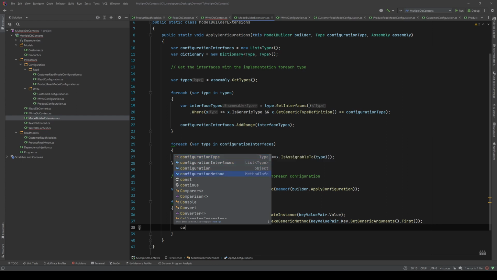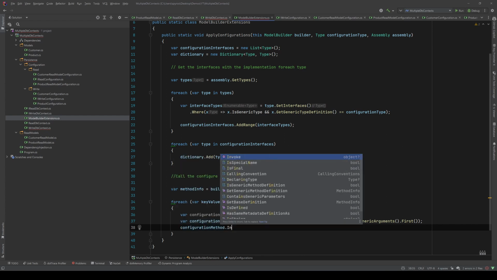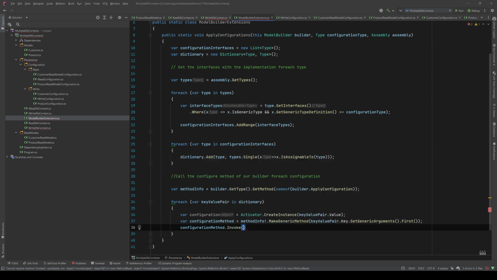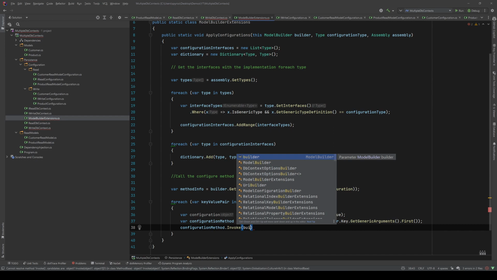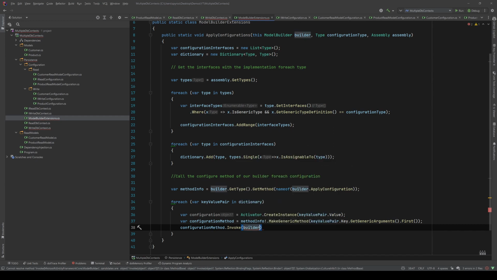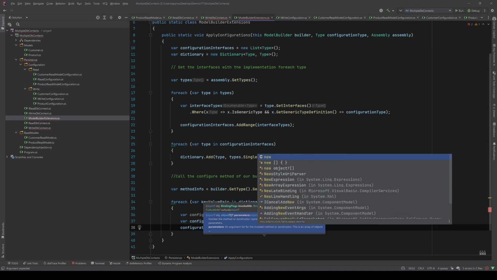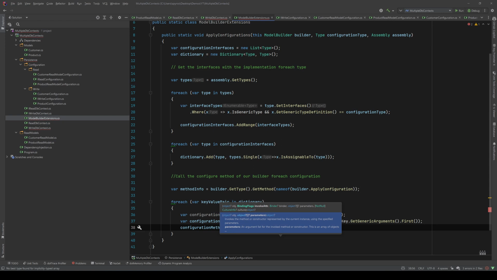And now finally let's call that ApplyConfiguration method with our configuration. So configurationMethod.Invoke, and now we need to pass the instance that we want to call that method on, so that will be our modelBuilder. And now we need the parameters, so the Invoke method takes an array of objects as parameters, so we will say new, and we will pass the configuration.